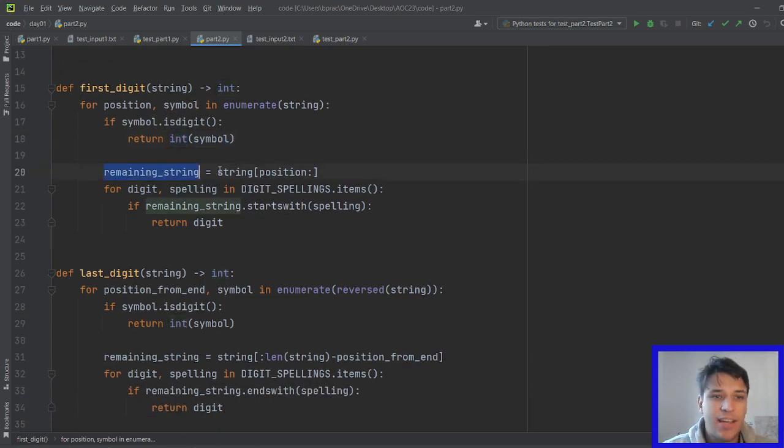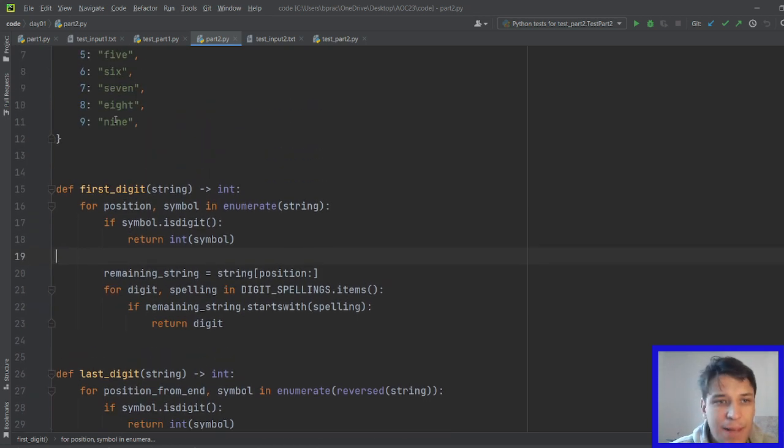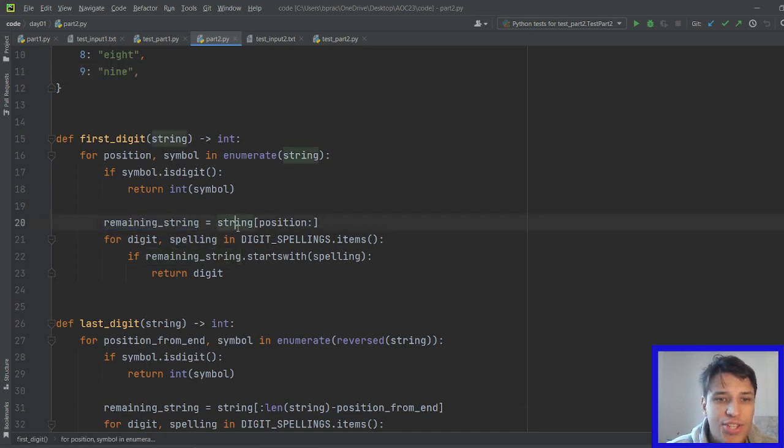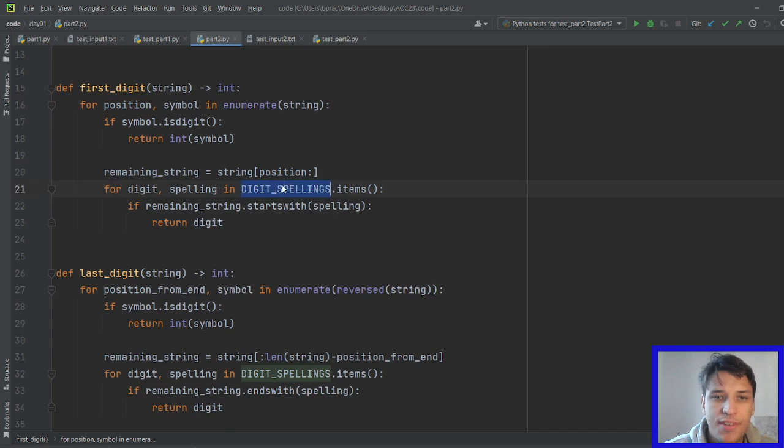Otherwise, we want to check if a particular spelling of a digit starts at this position. So we consider the remaining string, which is the string from the position to the end. And then we go through all the digits and the corresponding spelling. Then we check if the remaining string starts with the corresponding spelling. Then we know we found the digit, and we return the digit. And otherwise, I guess we just continue in the for loop.